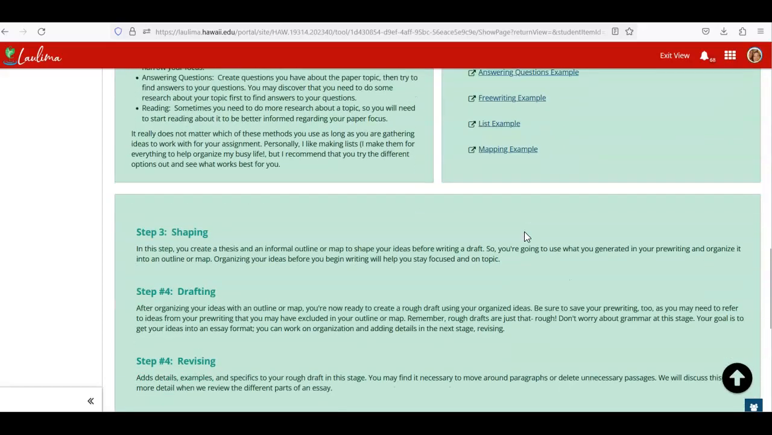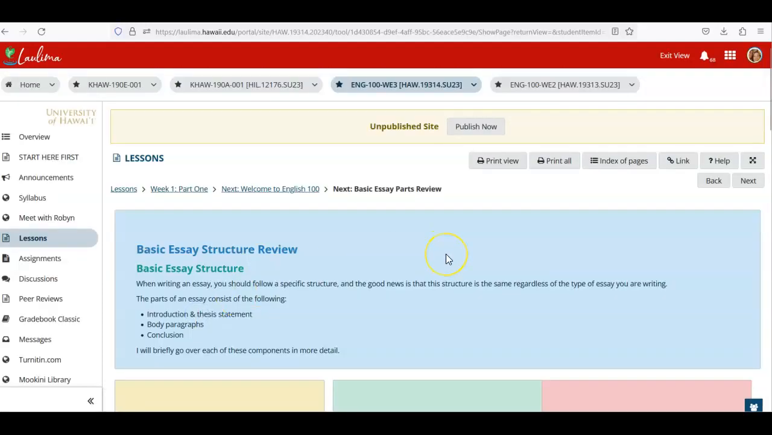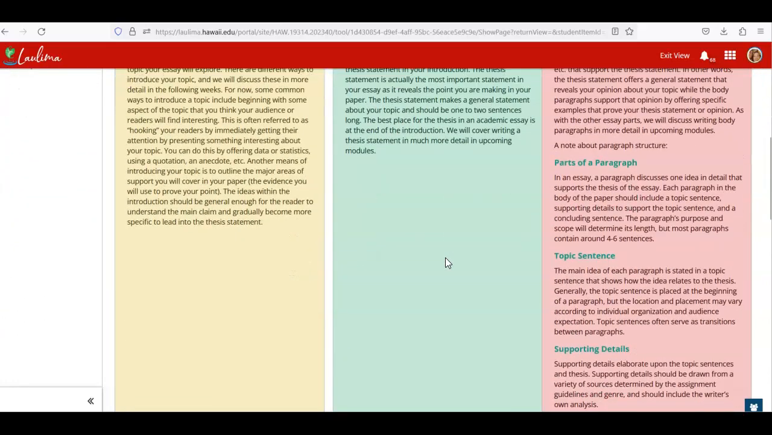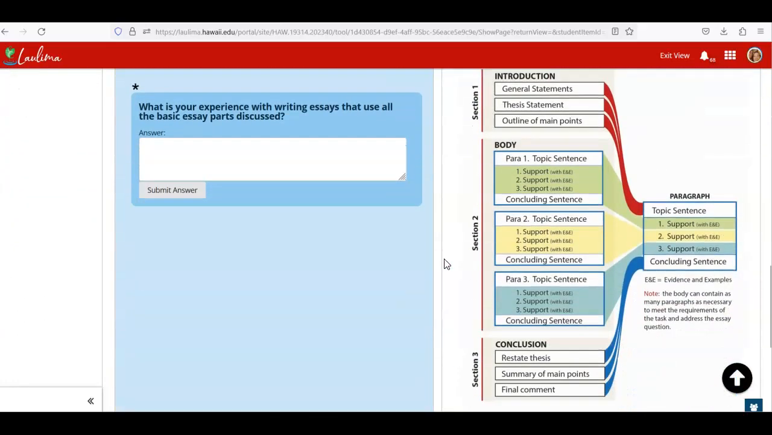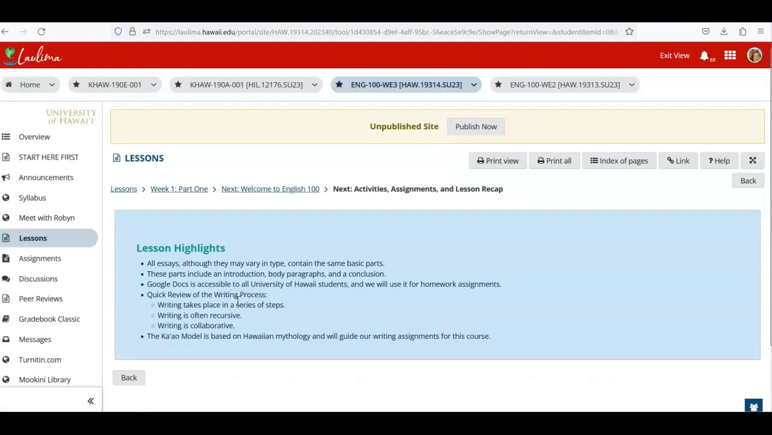So we'll scroll down and you can see there's yet another part. We cover a lot in this first week. This is some review information, and then at the bottom we'll see activities, assignments, and lesson recap. This is the end of this part of this lesson, and each lesson will end with a lesson highlight covering an overview of the content for the entire lesson.